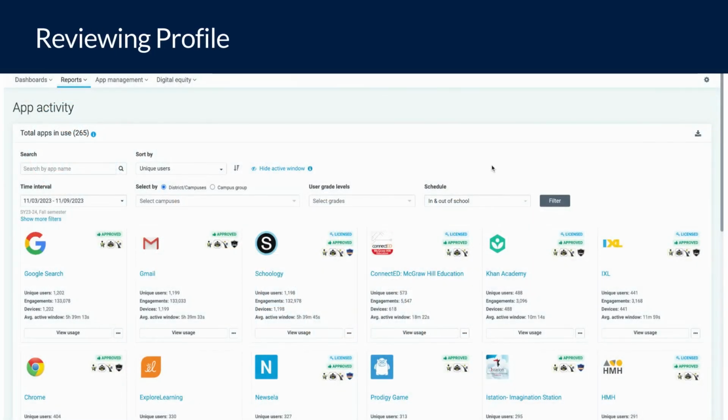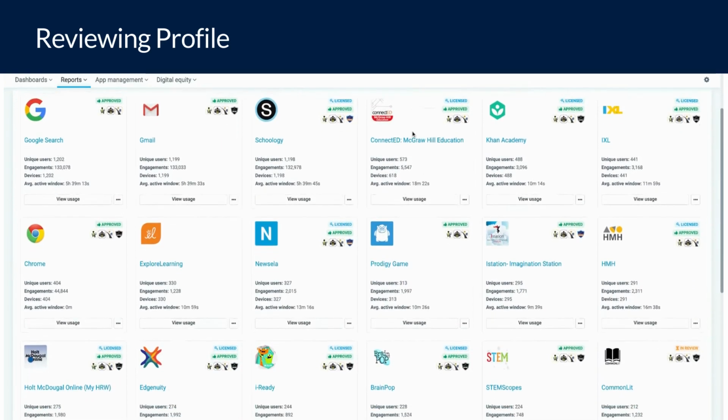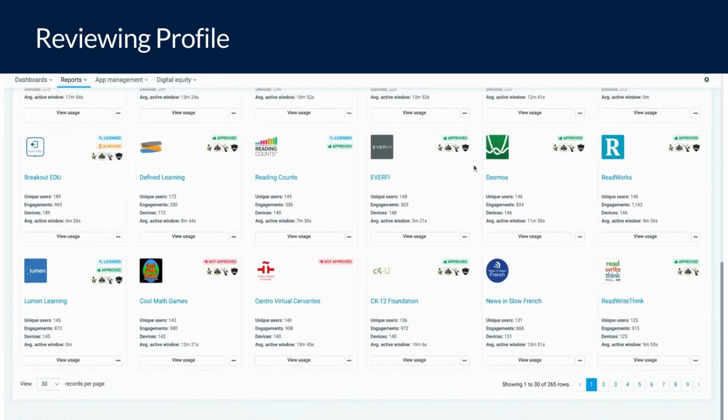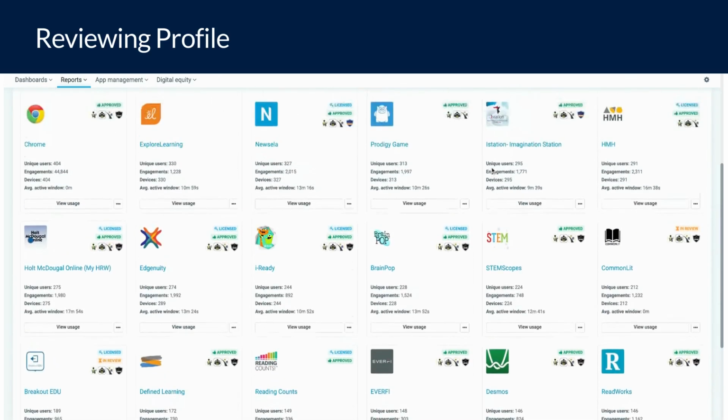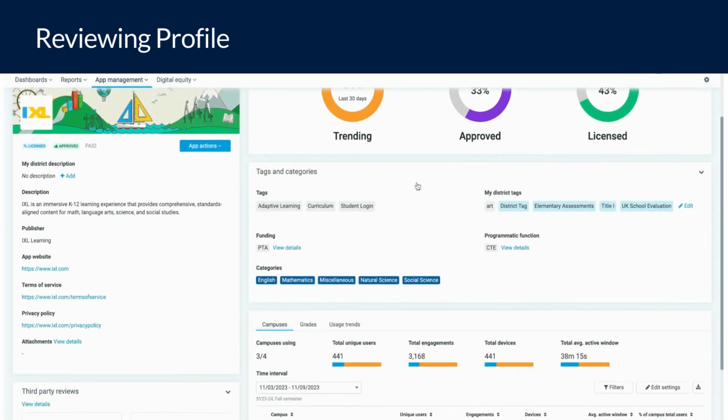Lightspeed Digital Insights content categorization team is consistently updating the library with new applications. Every application added gets its own unique profile with information on content, data privacy, and usage. In this video, we will review that profile and its functionality.